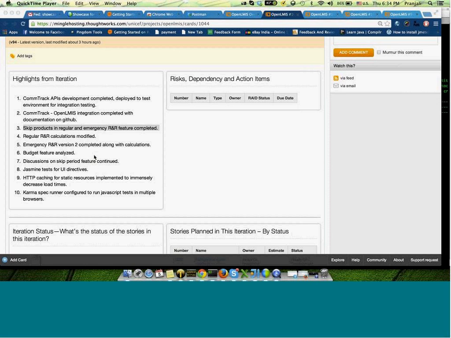Apart from that, as we showcased in our previous iterations, we have developed the version 1 of emergency requisitions. In this iteration, we have completed the final version of emergency requisitions, which include all the calculations and manage the approved quantity. So with this iteration, emergency RNR flow is also complete.